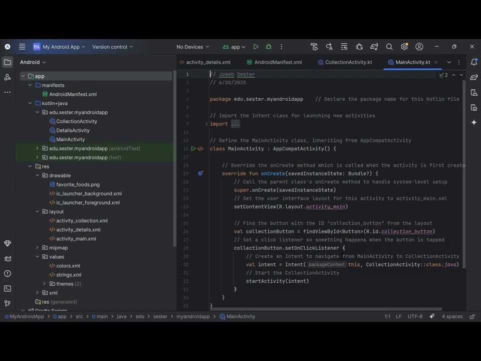All right. So this first file, which is the mainactivity.kt file, is the main activity class. So it is located inside of the edu.sester.myandroidapp package, and it extends the AppCompatActivity, which is part of the Android support library for building activities.